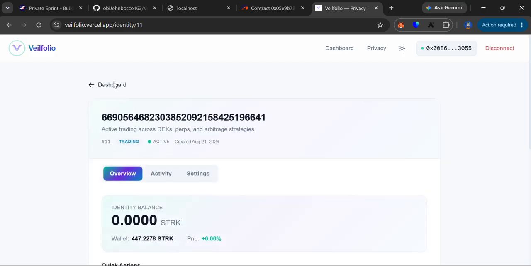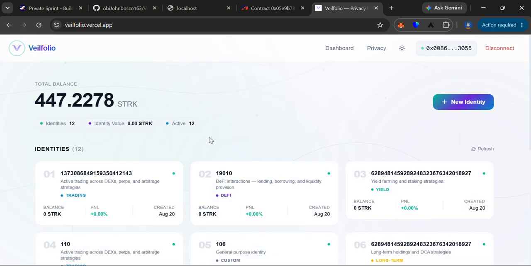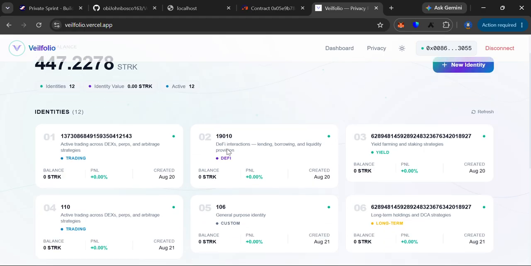So back to the dashboard. Basically, Veilfolio solves a fundamental privacy problem on Starknet, that all DeFi activities from a single wallet are publicly linkable. It does this by creating isolated execution identities. Look at the identities here, different kinds of identities, each backed by the Stack 20 privacy pool. So users can separate their trading, DeFi, yield, and long-term activity into unlinkable contexts.